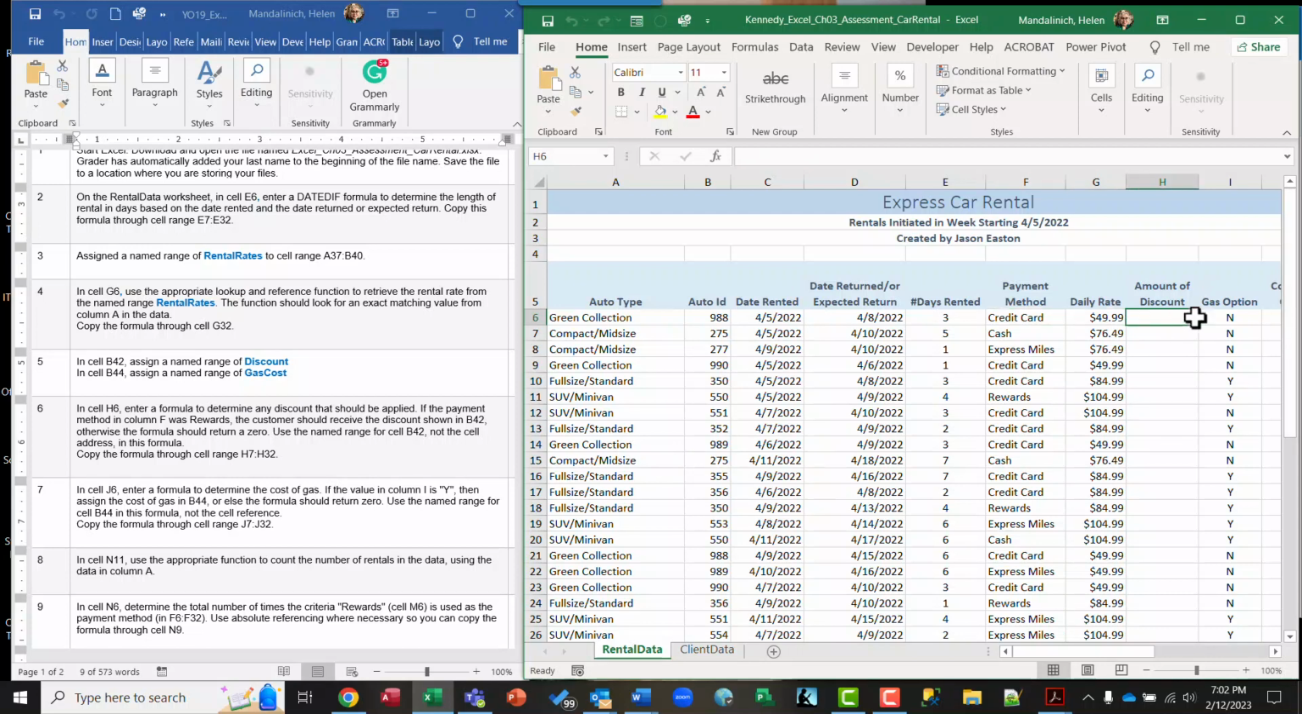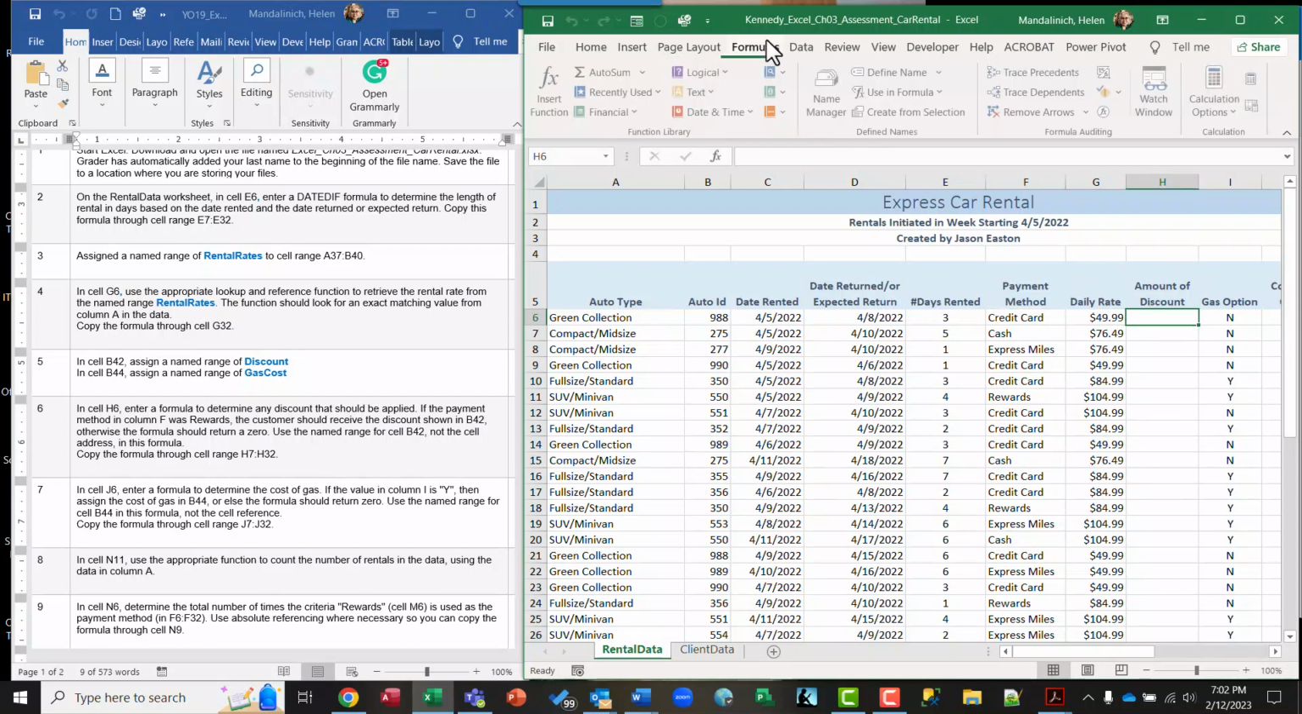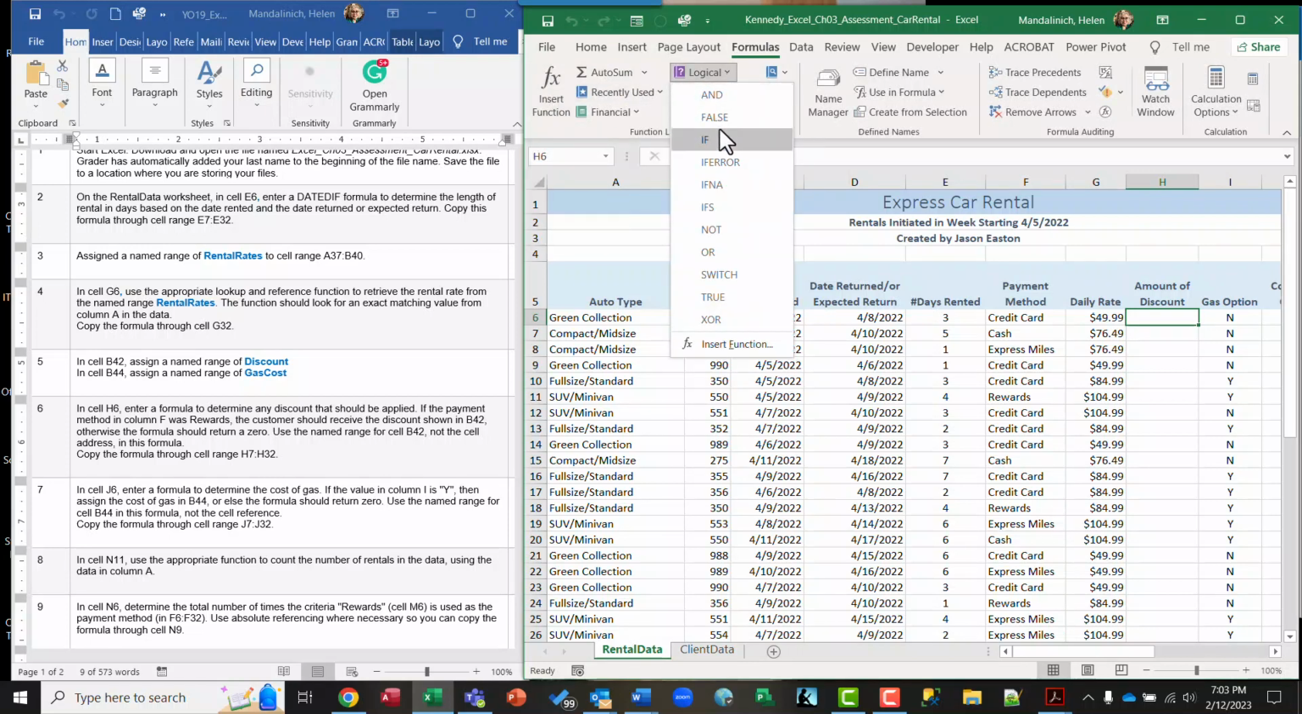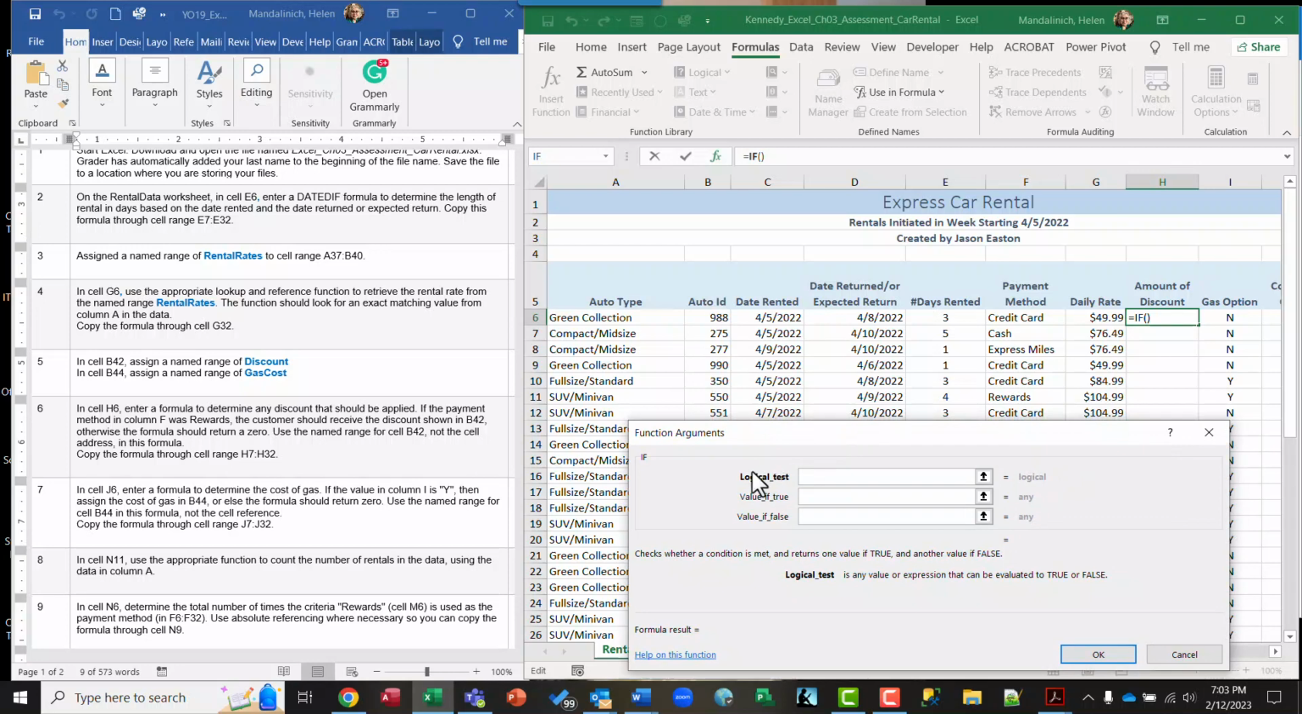Okay, so let's go ahead and do that. I'm going to do it using a function. The if test is a logical, so I'm going to go into the Formulas tab, Logical, IF. And the first thing is the test. We know that the test is to check this cell and see if it's equal to the word rewards, right? So that's the test. Notice for this particular instance, it evaluated as false. It says credit card. It doesn't say rewards.